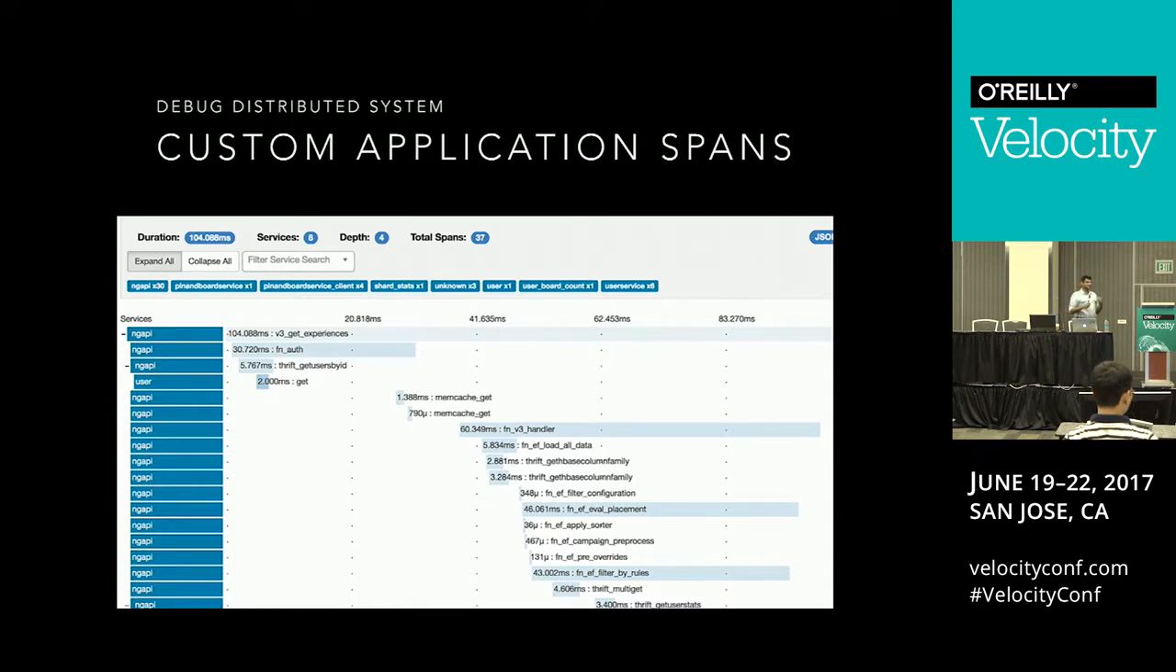So what we did was we gave our developers the ability to add custom spans to a trace. What is a custom span? If you look at the trace here, the second span starts with fn_auth. It's a span that they added, which shows all the calls that were made during authorization. That's a custom span. Anything that starts with fn in our traces is a custom span. So here, developers added fn_auth and then fn_v3 handler to document their domain knowledge of how they think about the traces.